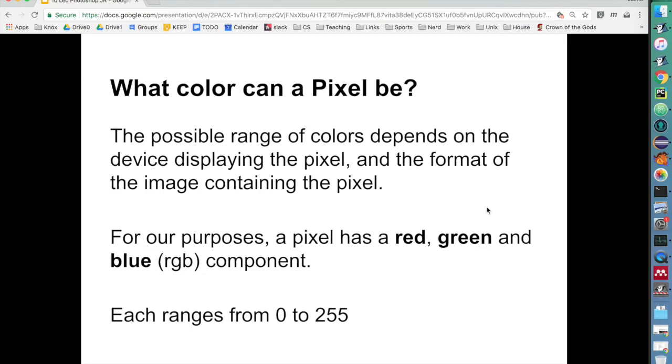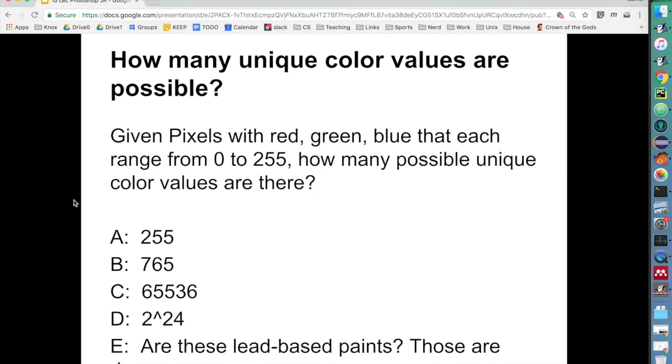So for our purposes, for the lab that we're doing, and in general, a pixel is going to have a red, green, and blue, or RGB component, and each of these values ranges from 0 to 255. So, how many unique color values are possible combining 0 to 255 for the red, green, and blue values? Go ahead and take a shot at that, see if you can figure this one out.